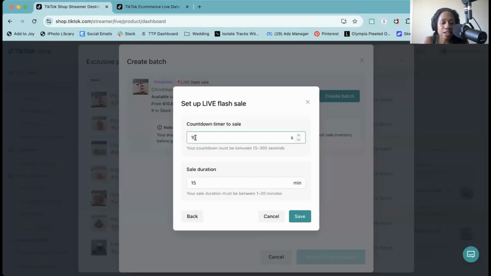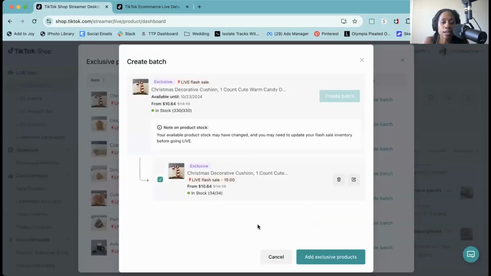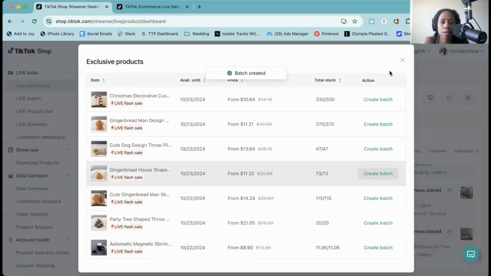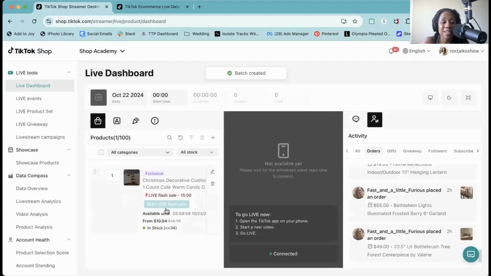You can decide how long the countdown timer is, and then also the duration of the flash sale can go up to 20 minutes all the way down to 1 minute. And then you just make that decision. You click on save. And now it gives you an option here at the bottom to load that exclusive stock. If I add that exclusive stock, then it'll take me back to this window. So it's a lot of steps. And then I'll have the flash sale loaded. Then when I'm live, you'll see a little start live flash sale. You have to do that on the desktop, and it'll start the flash sale during your live. How the heck do you get a flash sale?